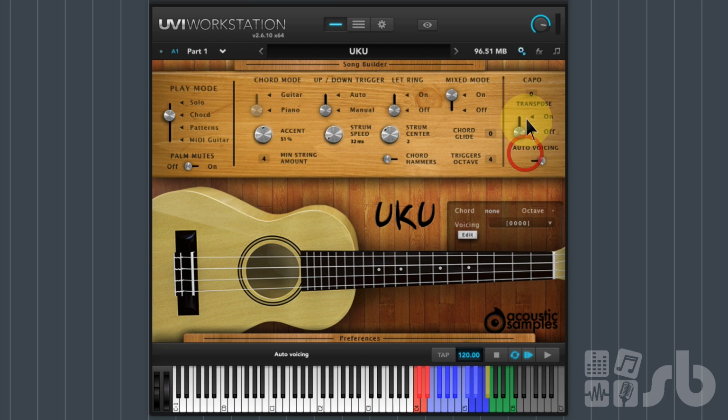You can turn your capo on and transpose your uke up any number of frets. And the auto voicing I always leave on. It gets a bit complicated if you turn auto voicing off. It doesn't play as well, so leave that one on unless you want to play with it. And that is the chord player.